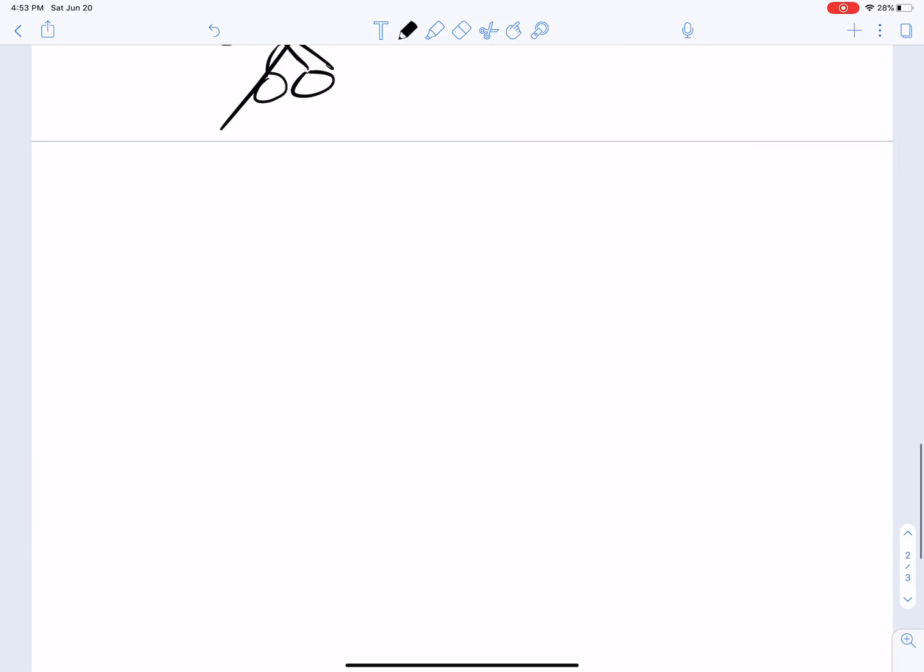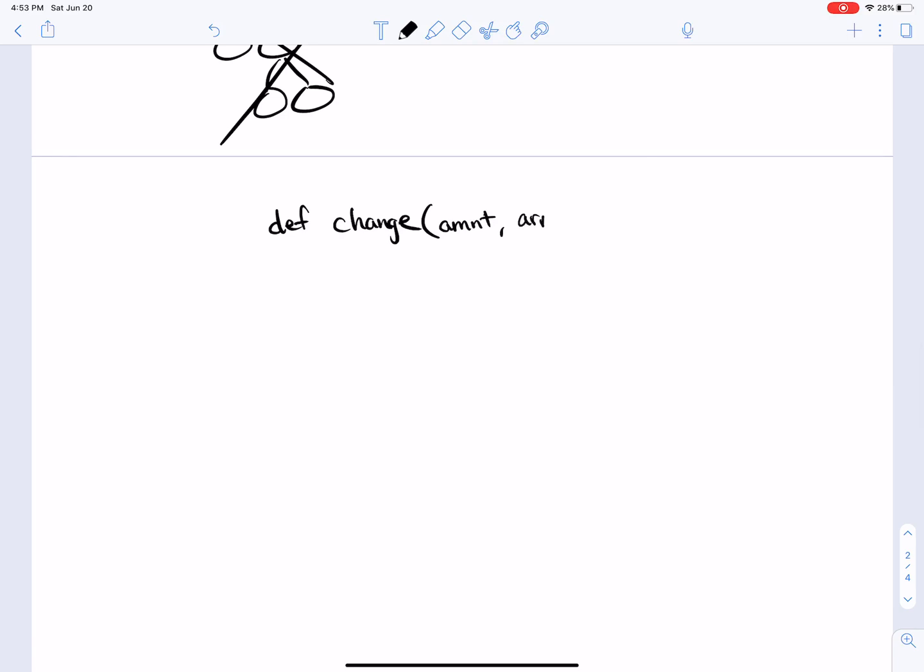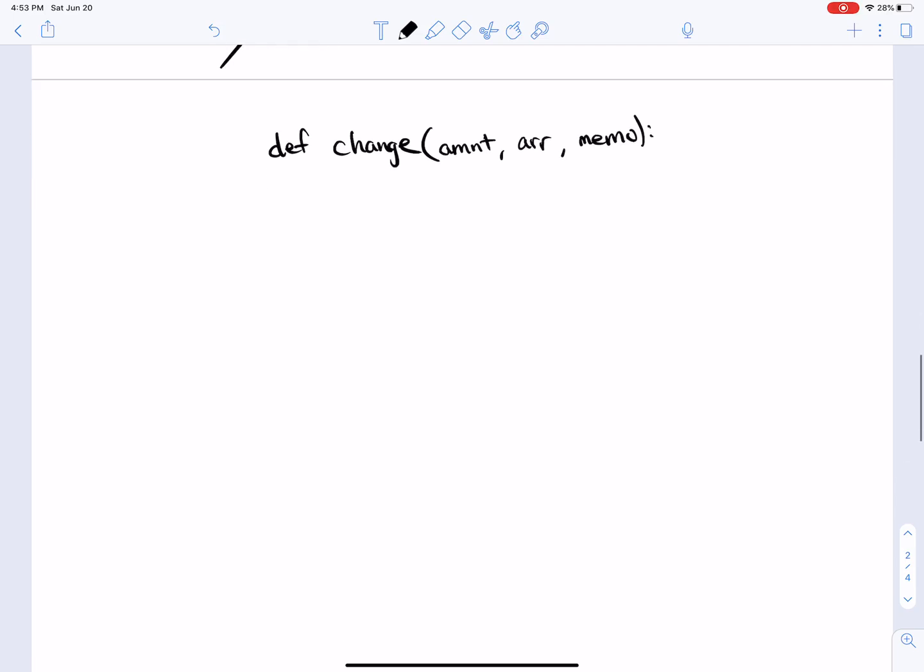So how do we write that? We use change, and we're going to be creating a new argument. We're going to be taking the amount, we're going to be taking the array, and we're going to be taking a memo. The memo is going to be a list filled with -1 for now. And we're going to be checking the base case. We're going to be returning 0.